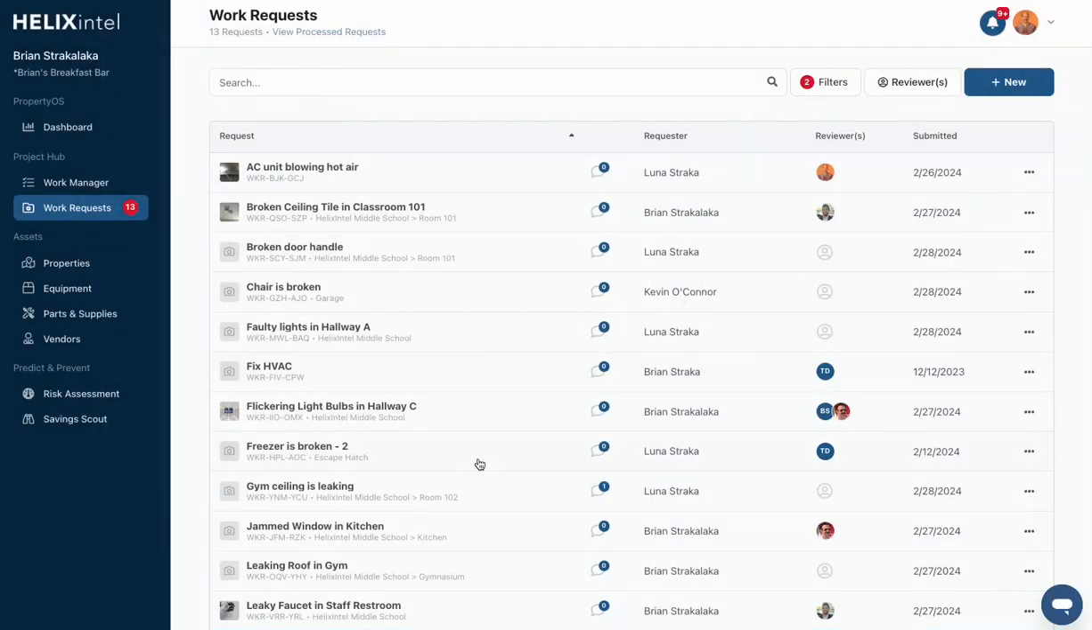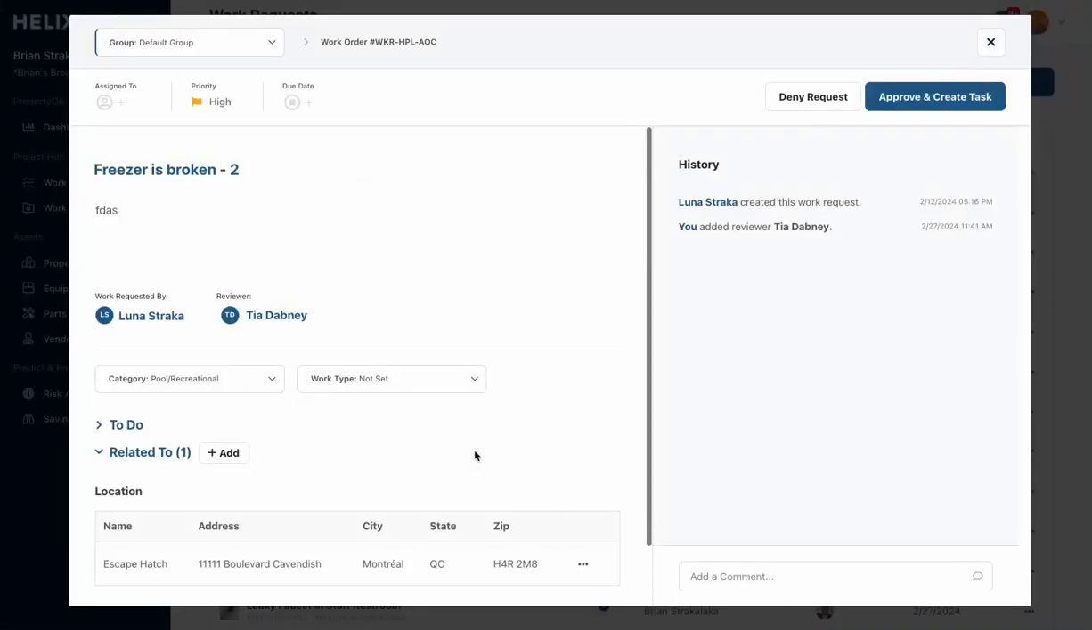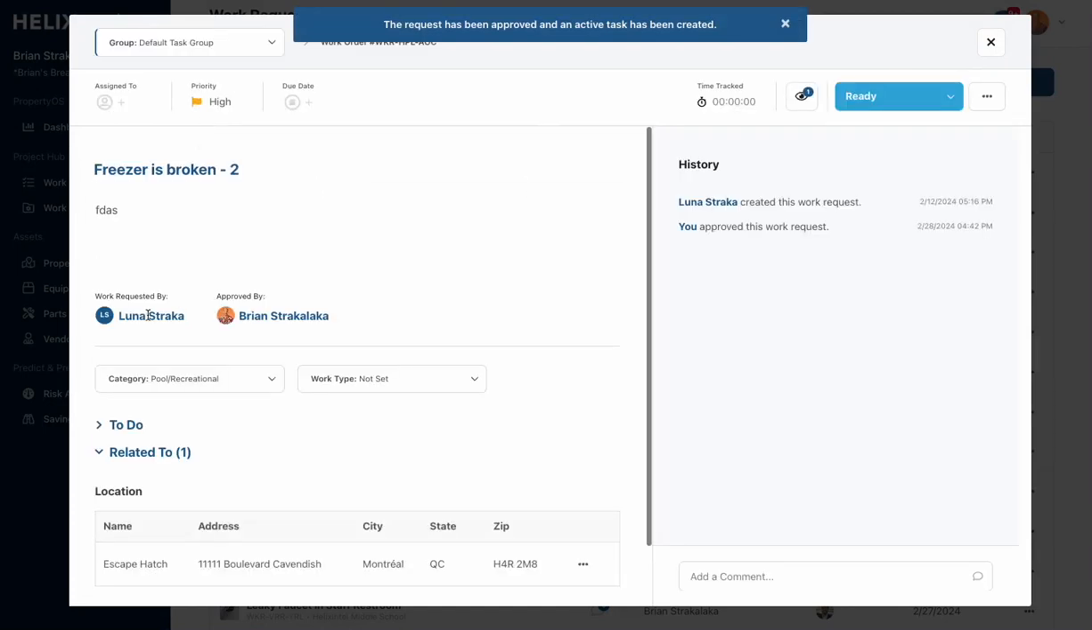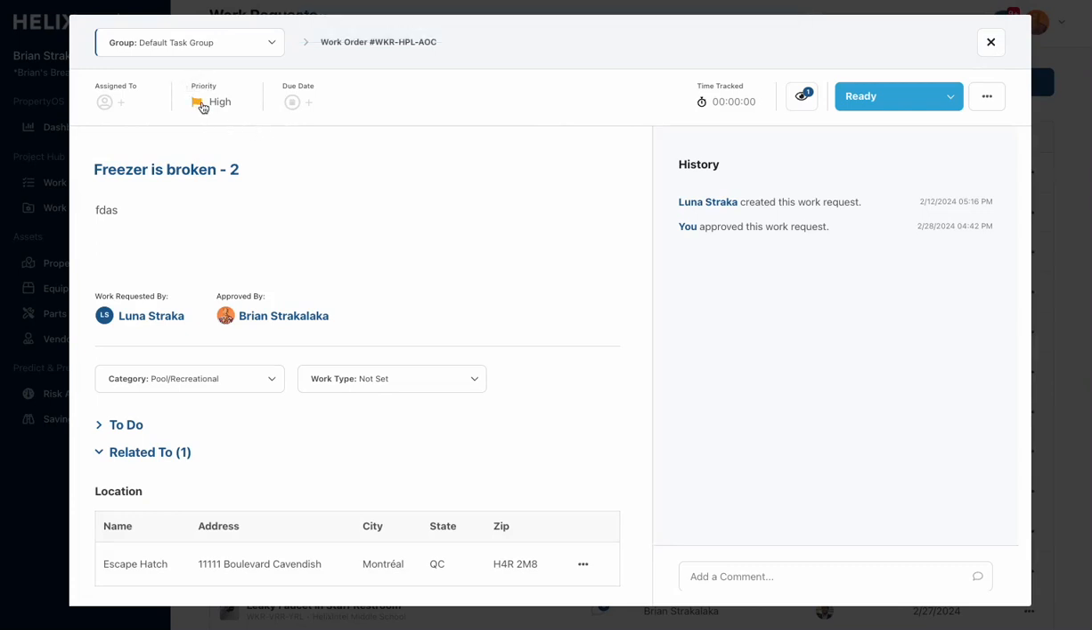Now, if I didn't want to make any edits, I didn't have to. What I could do is I could come in and say, freezer is broken too. I could approve it as is. And so now all of the information that Luna on this request had inputted originally will maintain on here, and I can make any edits after the fact if I want to. But there are two ways to go about approving. You can approve with changes or approve without changes.